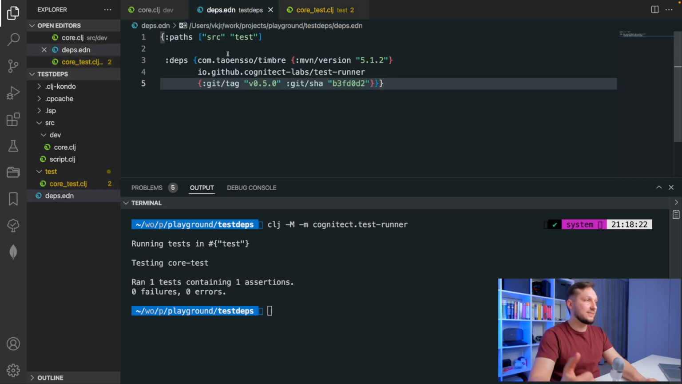So as you can see, with deps.edn, with deps key, we can specify what kind of dependencies we want to download and from where, from Maven or maybe from Git. And it is also possible to reference some local libraries or maybe some jar files, but you'd better go to official documentation to see all the possible ways of using it. And I will put the link in the description.